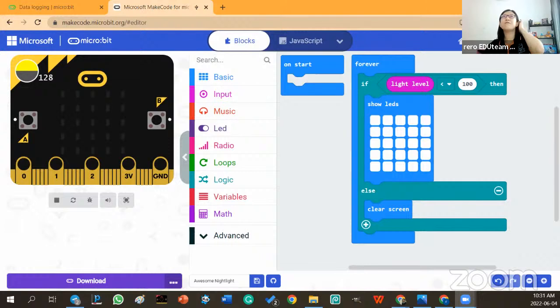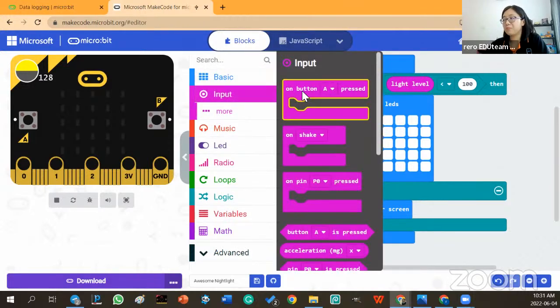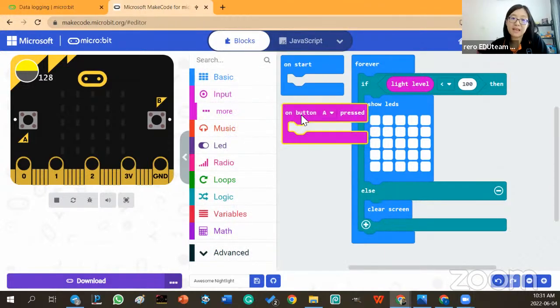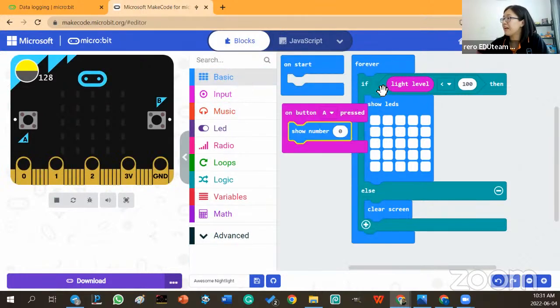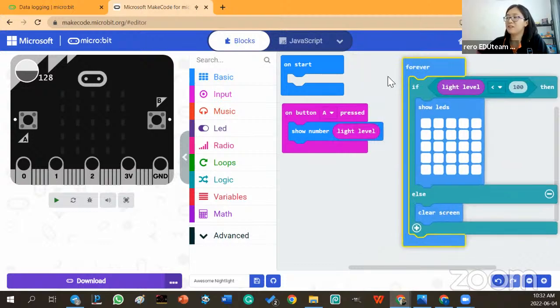Let's say you are not sure what the light level reading in the room is. What you can do is add another few blocks to get the reading. For example, on button A pressed, you show number, and then you get the light level. If you have this code, you can download it to your microbit.